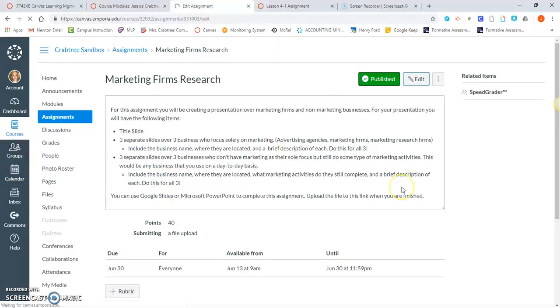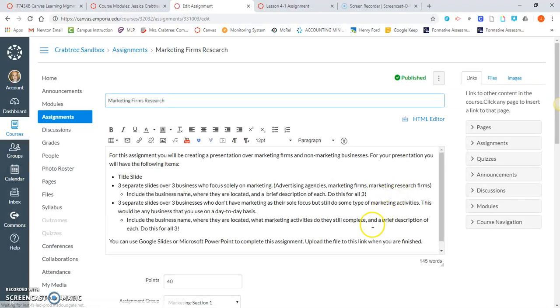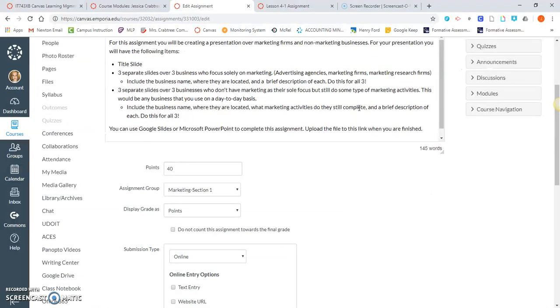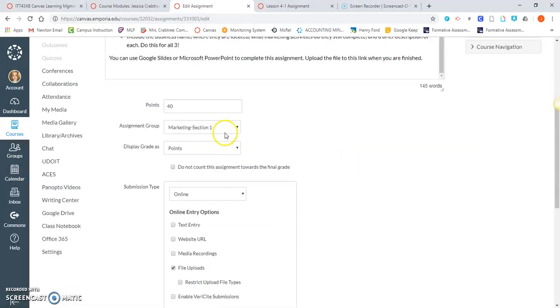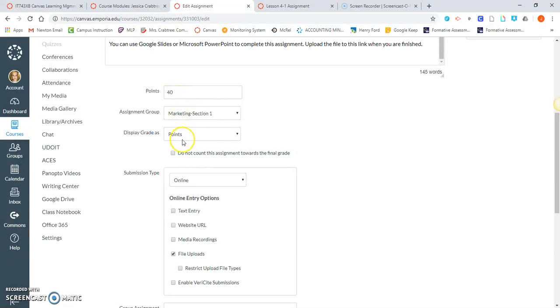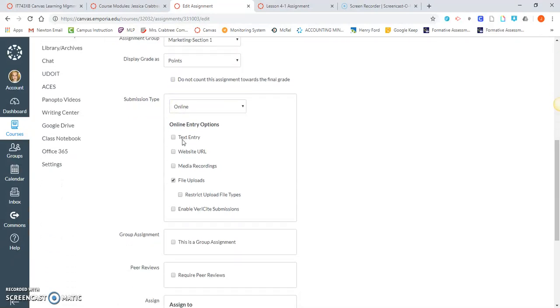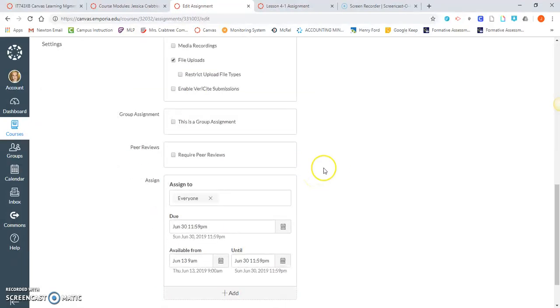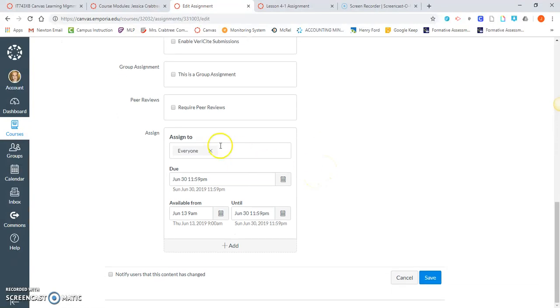If I go ahead and go into edit that, I have set up a grade down here at the bottom. I went ahead and made an assignment group, and I can show you that in my assignments tab. And so I put it under marketing section 1 since this is what that falls under. And then I'm going to display the grade as points, and I made it worth the 40 points. And then I made the submission type as online and as a file upload. And it is not a group assignment, and I assigned it to everyone.